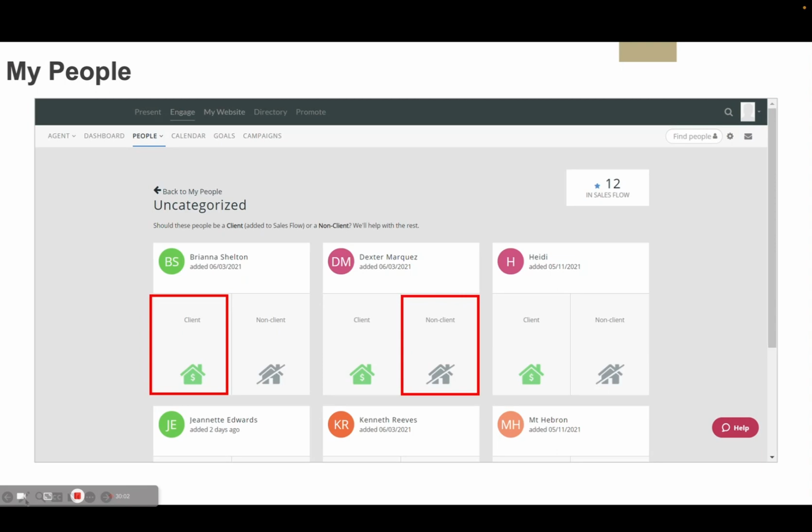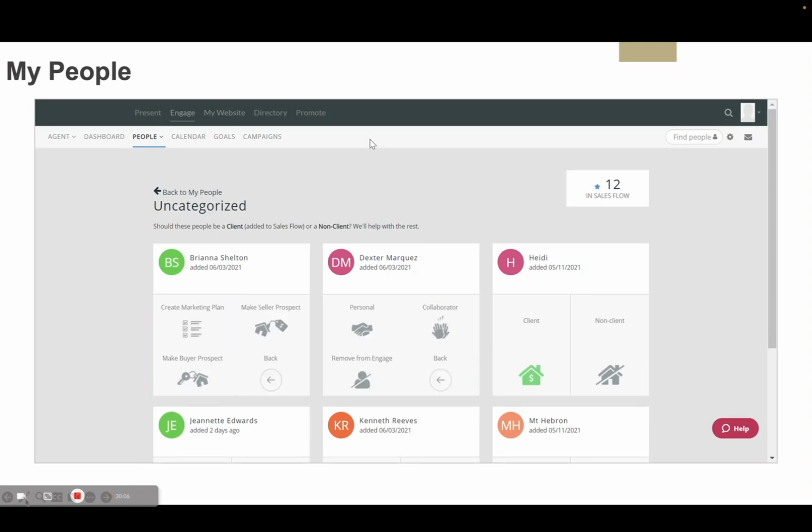Are they a client or non-client? Select Client for the first contact listed. For clients, you can choose whether to put them on a marketing plan, make them a seller prospect, or make them a buyer prospect. These choices will put your person into the appropriate sales flow zone, and you'll be able to keep track with the tasks for the zone. Select a plan for a client.